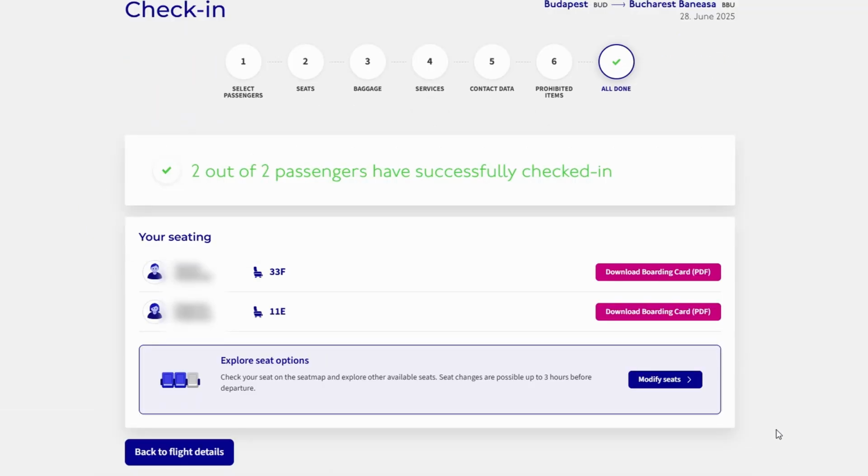Congratulations! You've successfully completed the online check-in. Now all that's left is to save your boarding passes and head to the airport. You can download them easily by clicking on Download Boarding Card.